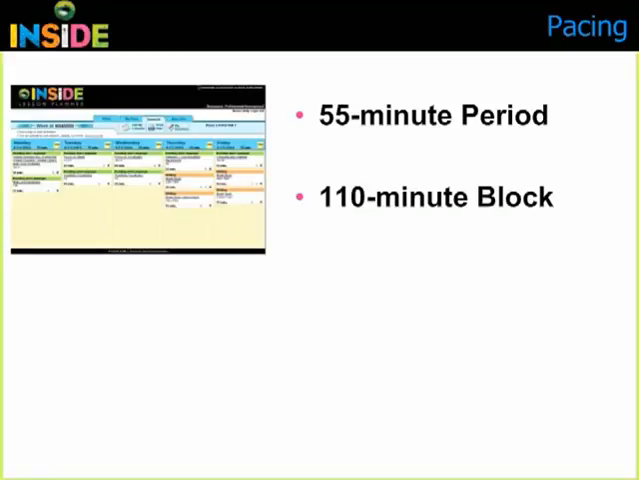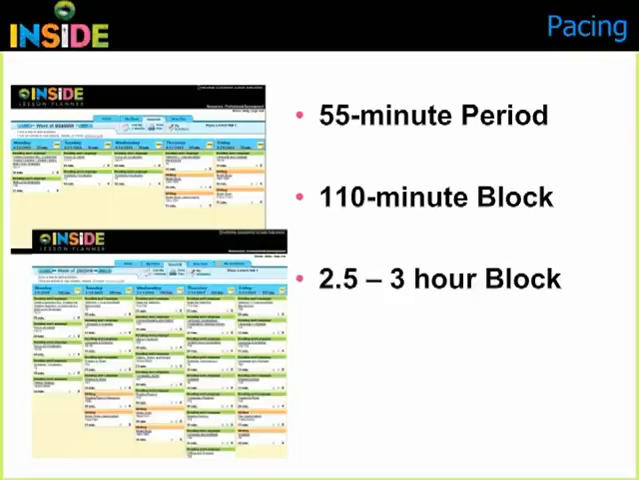So you're probably still thinking, how do I customize Inside to fit my schedule? Now I'm going to show you how to use the pacing and the online lesson planner. The online planner has pre-made plans for a single period, a 110-minute block, and a 2.5 to 3 hour block. The online lesson planner makes instructional planning easy. All plans can be personalized to suit your instructional needs and settings.